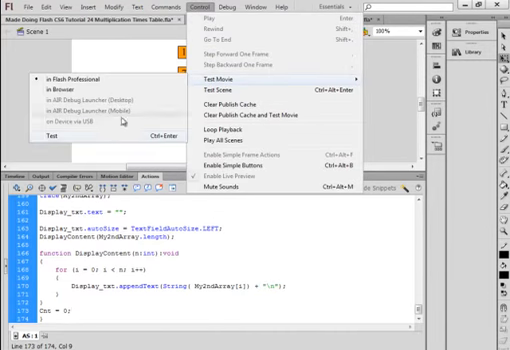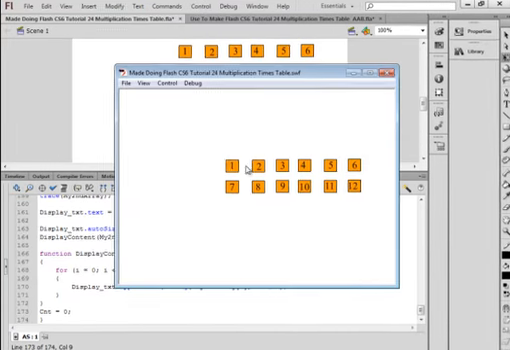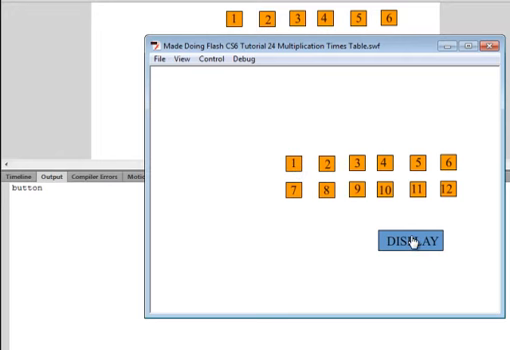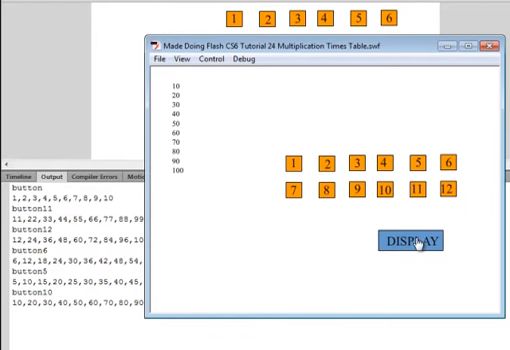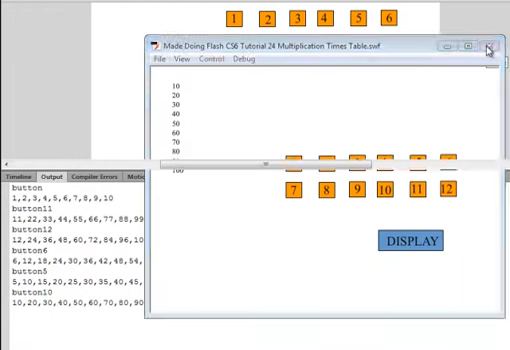Control, test movie, test, and select 1, display, that's good. If I select 11, display, there's new. 12, display. I go by 6s, display, and 5s, that's the easiest one to see, and 10s. So now I want to do one more thing. I want to add one more text box so we can see what numbers we have selected, what factor.